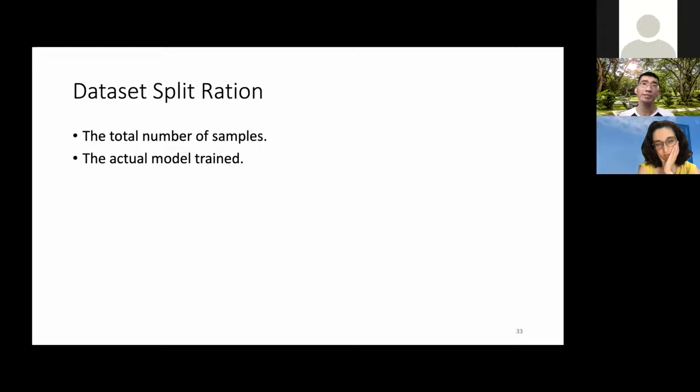But this mainly depends on two things. First, the total number of samples in our data, and second, the actual model we are training. Some models need substantial data to train upon, so in this case, we will optimize for the larger training sets. And models with very few hyperparameters will be easy to validate and tune, so we can probably reduce the size of our validation set. But if our model has many hyperparameters, then we want to have a large validation set as well, okay?